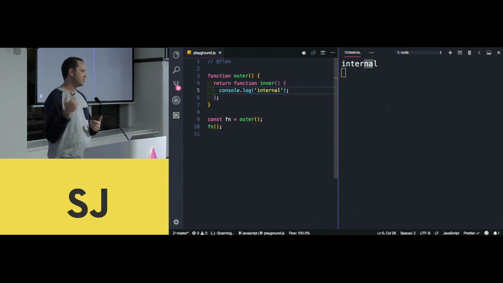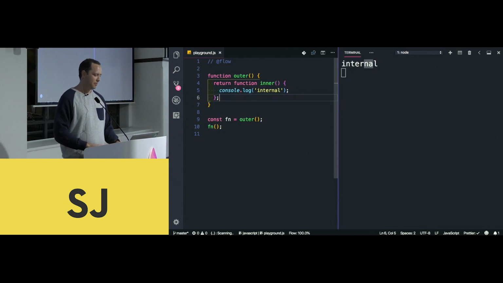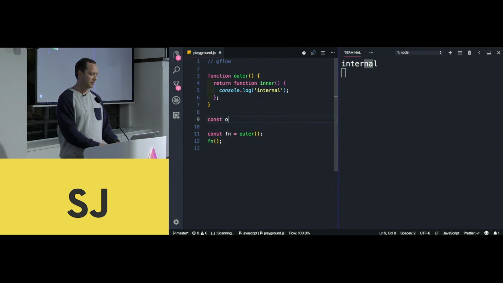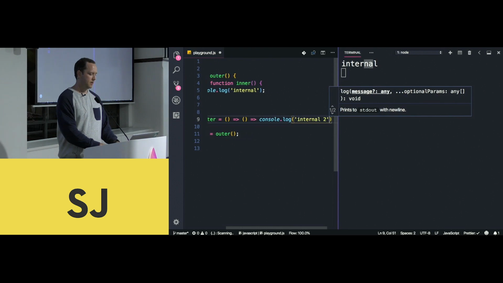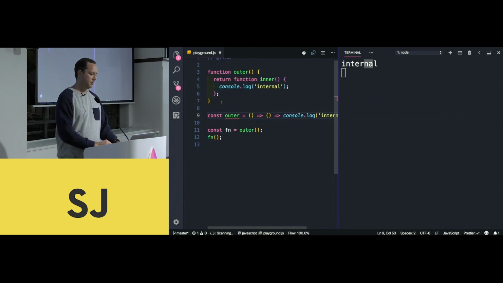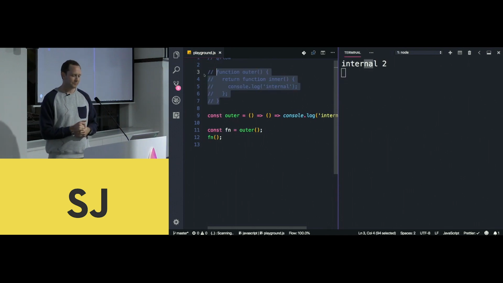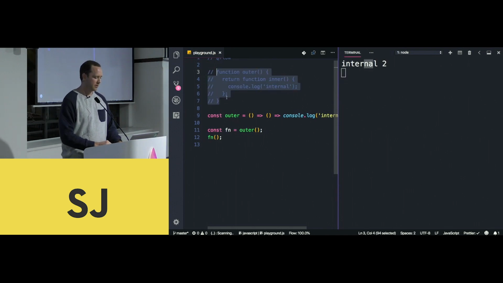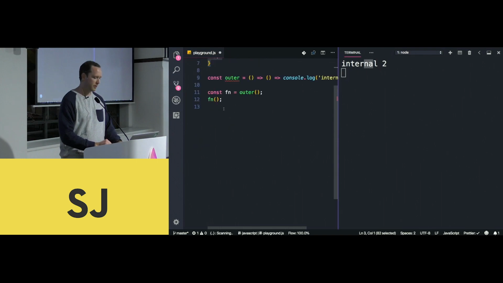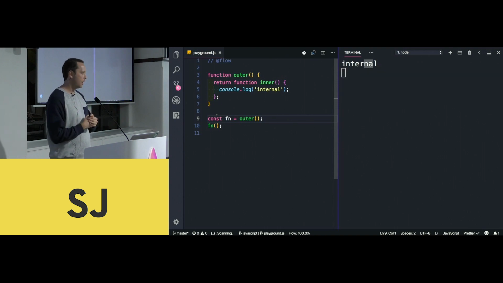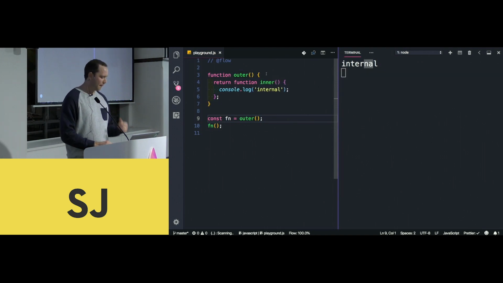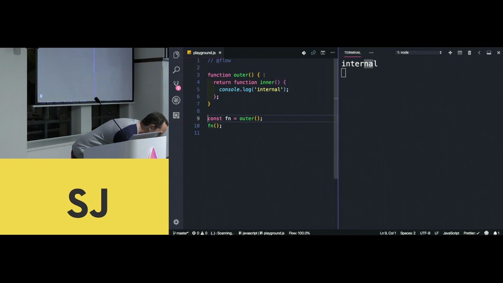I haven't used arrow functions here just to make it really clear, but I also could have done const outer equals blah. That's the same thing. And I will comment that. Cool. So same idea, but maybe it's a bit clearer with the function keyword. So that's a higher order function. Cool. Functional programmers. Now, that is the first part.